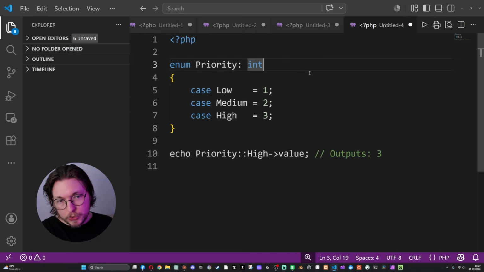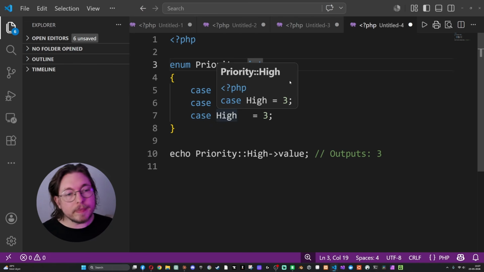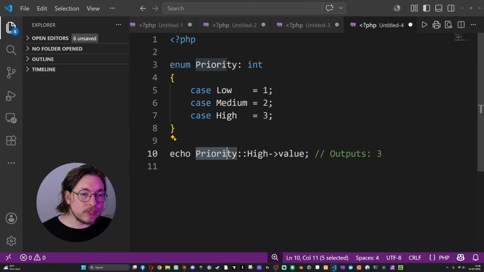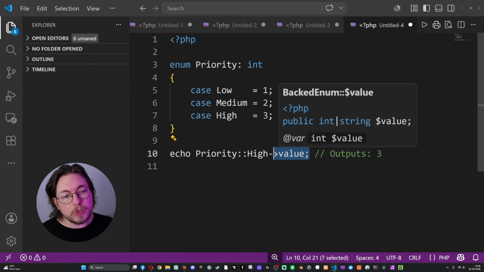And of course, we can also use other different data types. So in this case here, I have an integer data type. So an enum called priority, which is an integer data type. And this one also has cases, so low, medium, high, and values 1, 2, 3. And again, if I want to echo out the values of these different cases, I can just access the enum, then point to a case with the two colons, and then point to a value property.